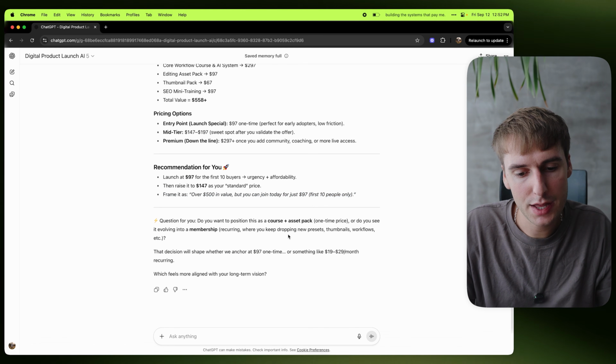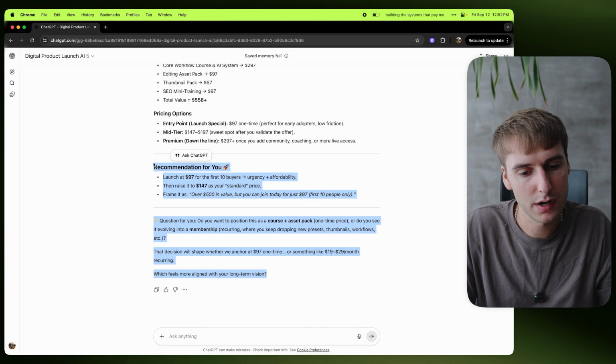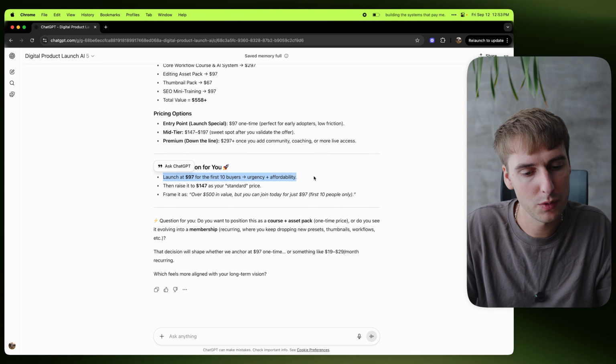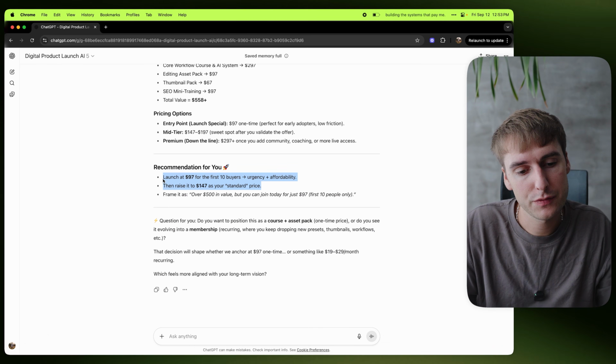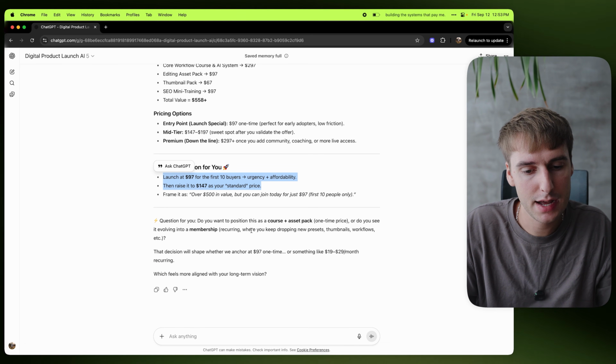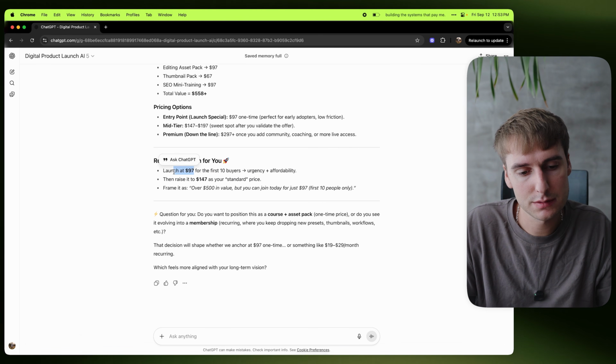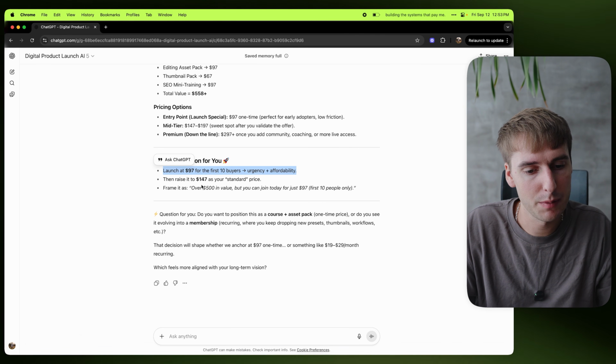I think I have enough skill set where I would feel comfortable charging a lot more. I'd probably go to maybe 199 for the first 10 people, and then maybe raise it to 247 or something like that after. But I do think this is great. This would be a no-brainer buy for a lot of people.